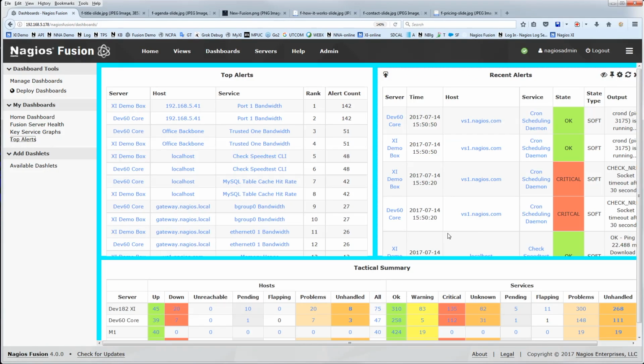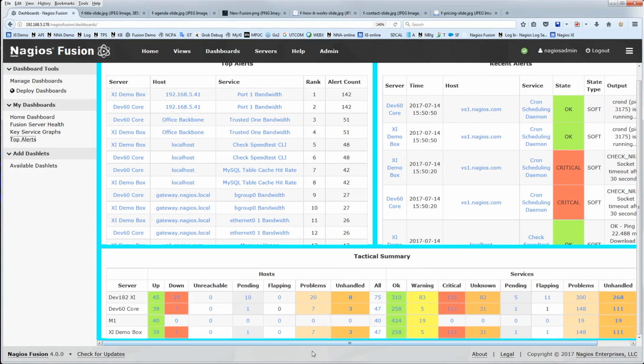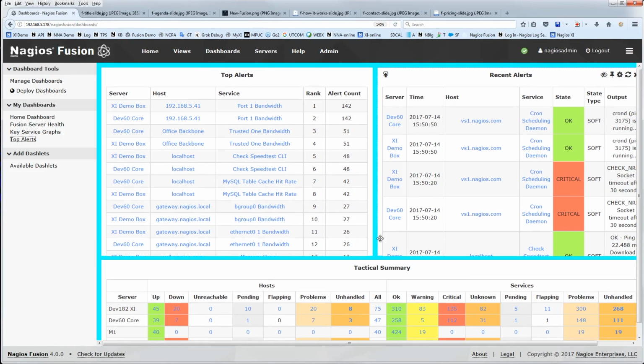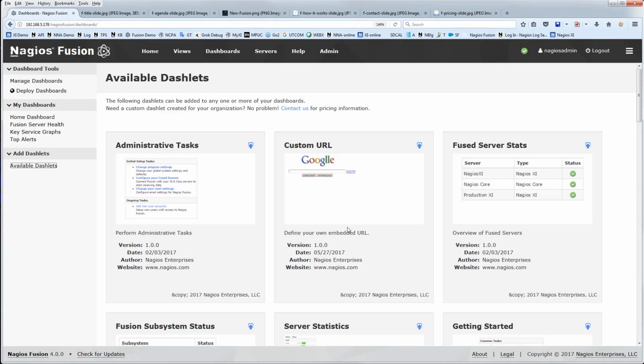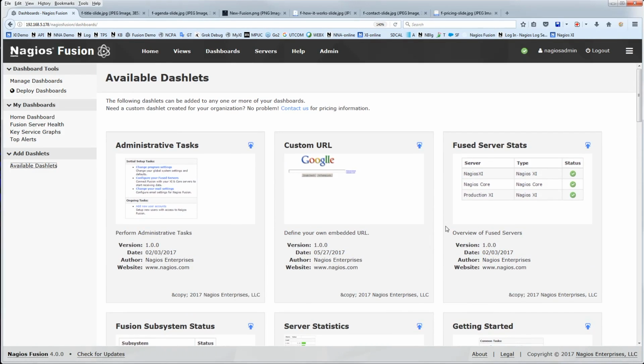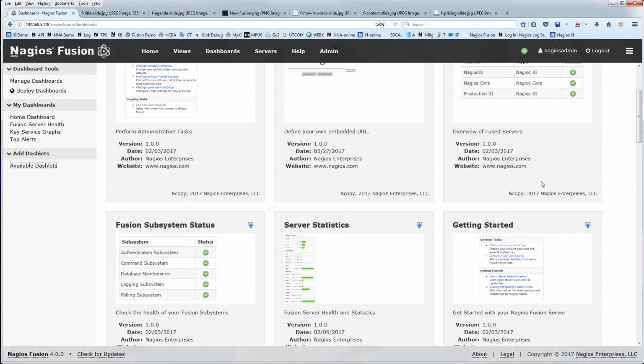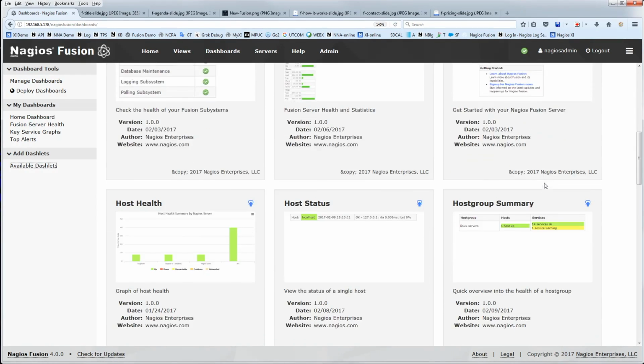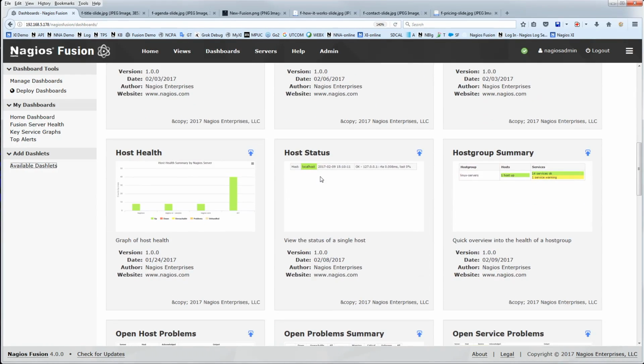You've also got one I created, just top alerts. So all the top alerts as we saw in the home top alert producers, alongside all the recent alerts, and then a tactical summary of all the servers on one quick and handy page. You can go to available dashlets to see all of the dashlets that are built in. So you could add a custom URL. As we saw, lots of different dashlets dedicated to helping you make sure Fusion is working okay, all the way down to the status of an individual host.